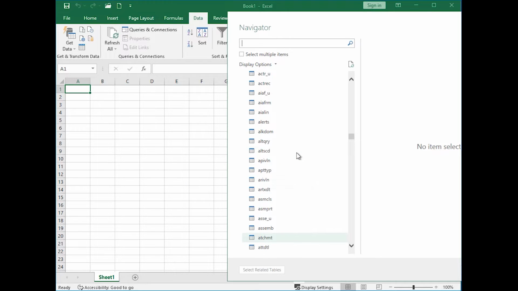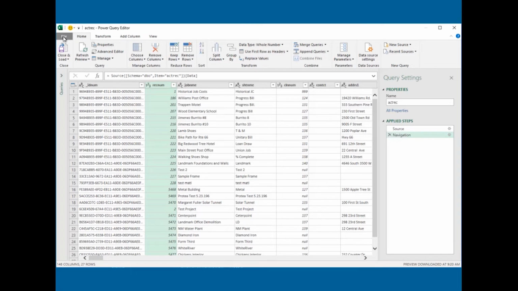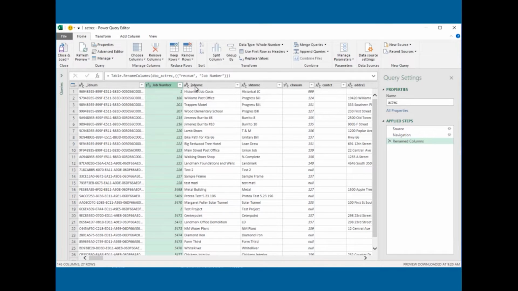Choose the table or tables you want to access. Note the option at the top for select multiple items. The window now opens with your data. Transform your data in this screen. You can change column names, create new columns, perform whatever other functions you want. When you're finished, click Close and Load.